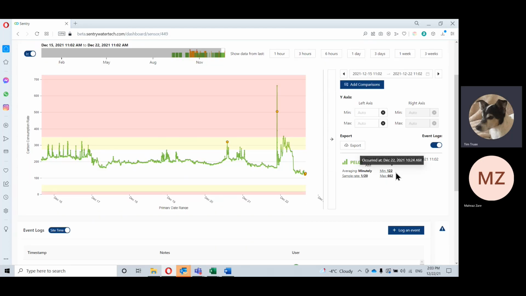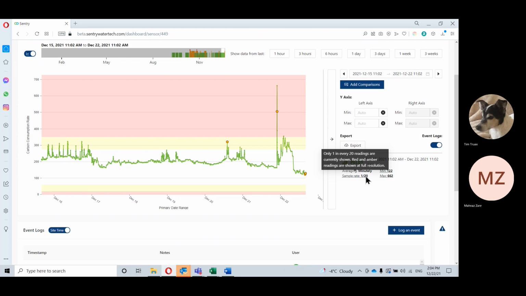Below the Export button, there is a Summary Statistics area showing the minimum and the maximum values displayed on the graph and indicating the date and time that those minimum and maximum values are displayed. The averaging minutely means that each minute's data is used for the purposes of calculation. The sample rate, in this case 1 in 20, indicates that only 1 of 20 data points are displayed.